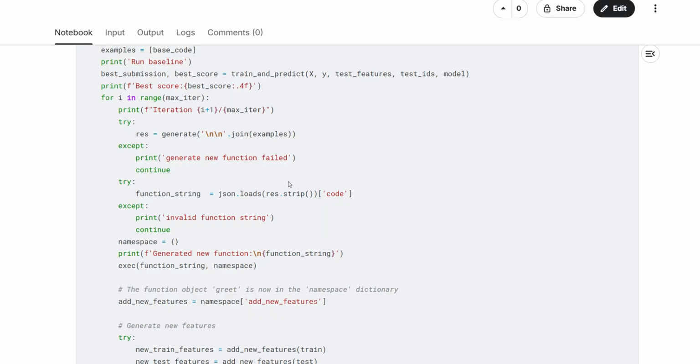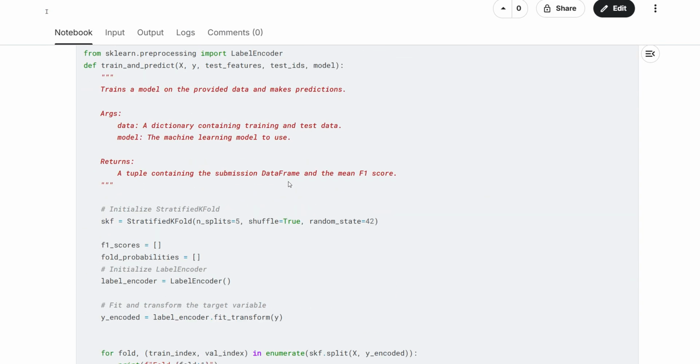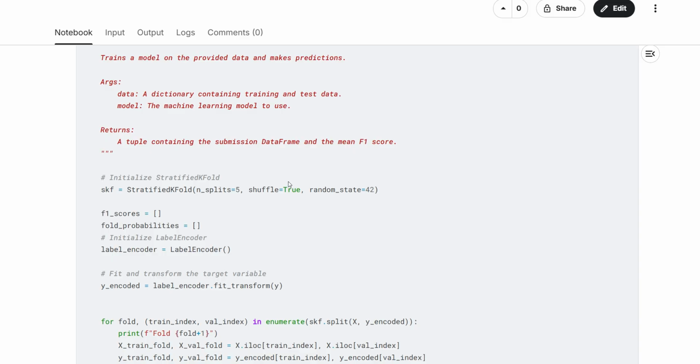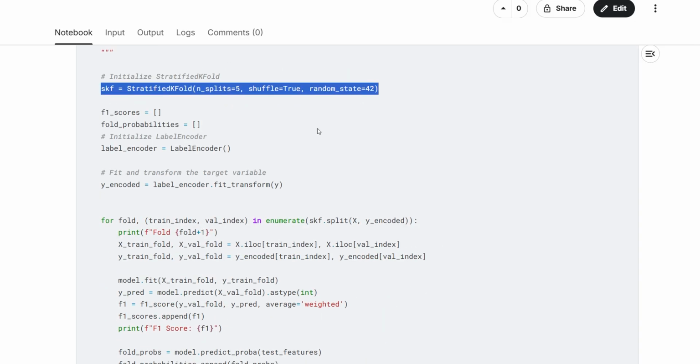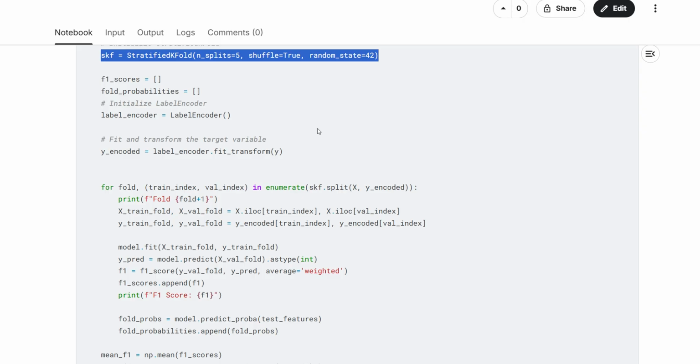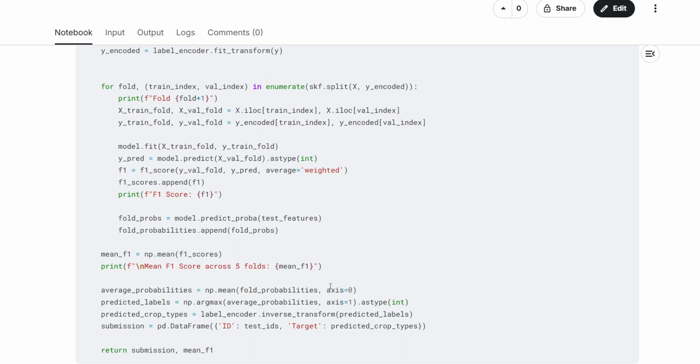We also have this helper function, train and predict. Its job is just to handle the model training details. It uses stratified cross-validation, which is good practice, calculates the F1 scores, makes predictions on the test data by averaging results from the different validation folds, and puts it all together in a submission file. It tells us the average F1 score it achieved.